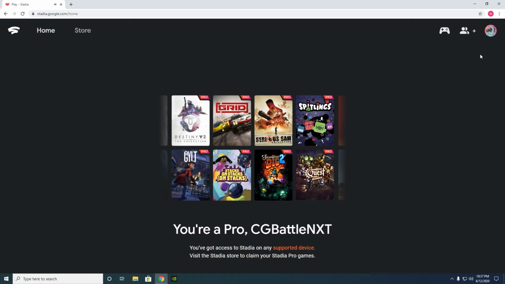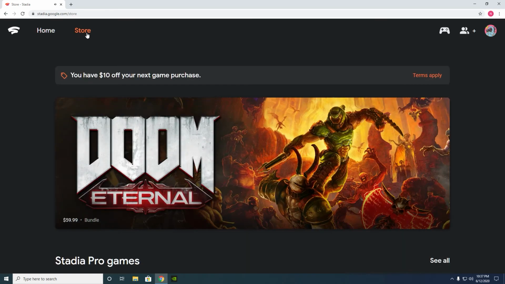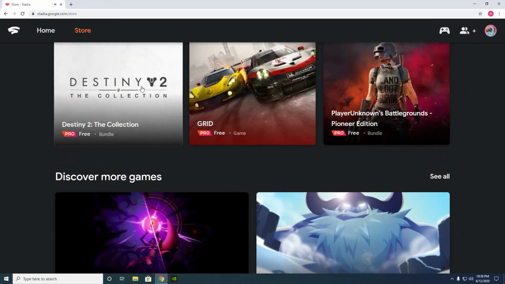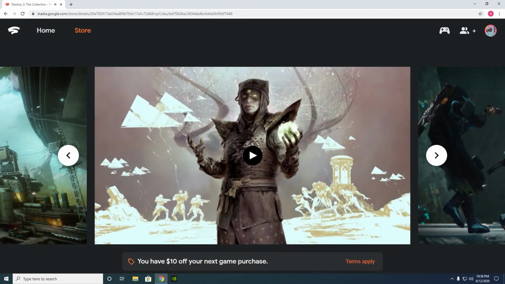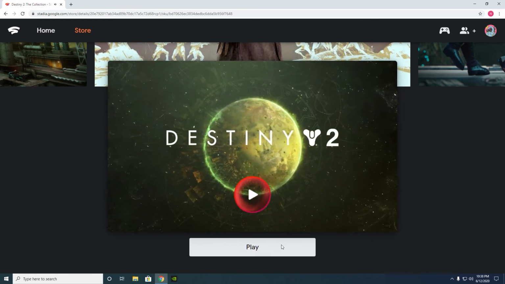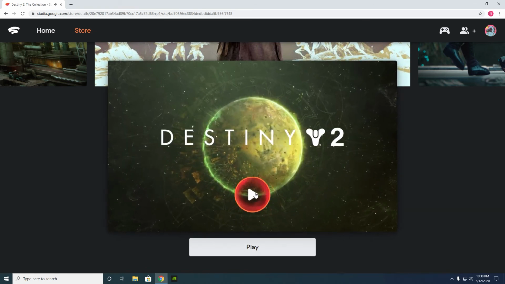Now to check out the games. Click on the Store button on the top left of the screen to see what games are available to you. You will notice that some games you will have to buy, and some games are already available for Pro accounts, and some games are available for free to everyone. Let's try out a game. We're going to start playing Destiny 2 The Collection. The full game and all of its DLC is included as part of the Stadia Pro package. Click on the game and hit Claim at the bottom to add it to your game collection. Then hit Play to start playing the game.